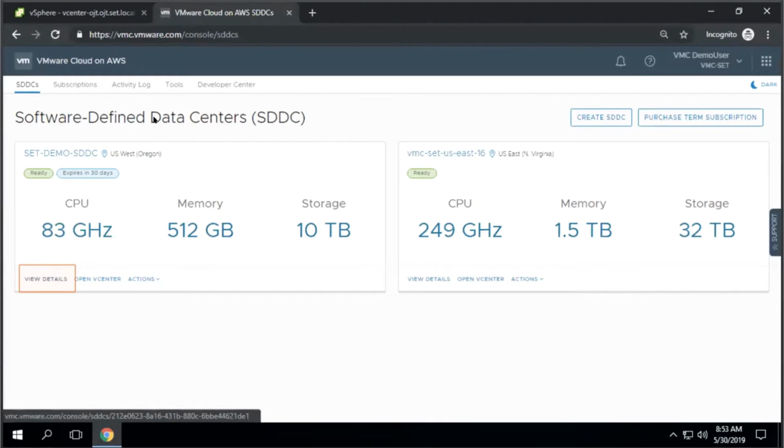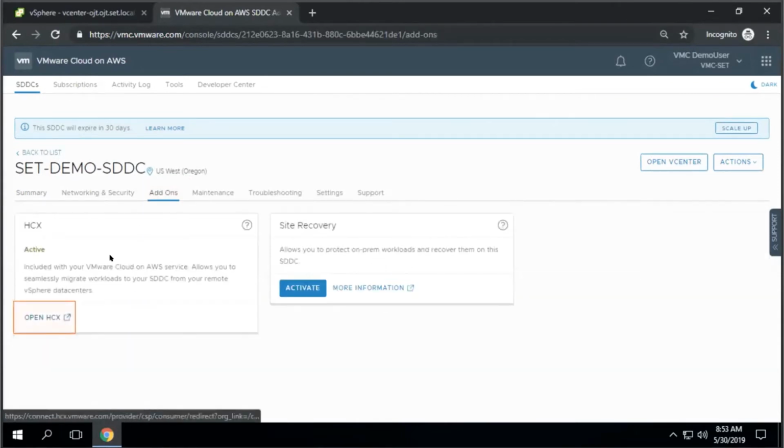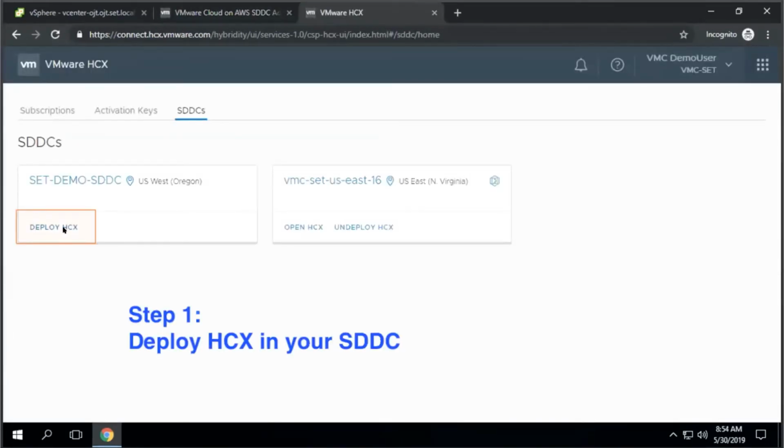Awesome. So we are logged into VMC on AWS, and as you can see, there are 2 data centers that have already been deployed. We are primarily going to work on the one on the left side. This is a brand new SDDC that has been spun up. There is no configuration from an HCX perspective that has been done. So just to activate the appliance and the HCX functionality, we need to go to the add-ons, and this feature is available as an add-on. So click on Open HCX, and it will give us the option to deploy HCX.